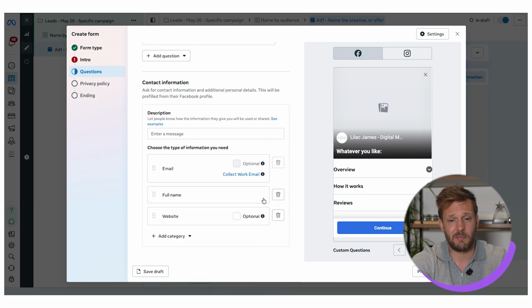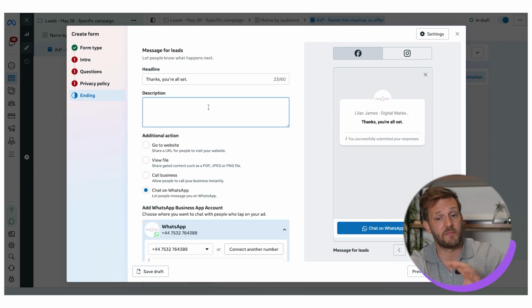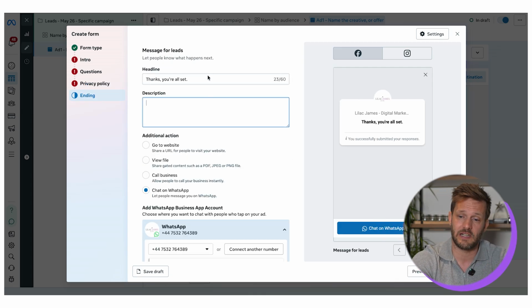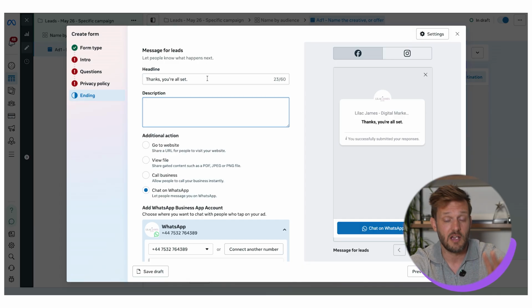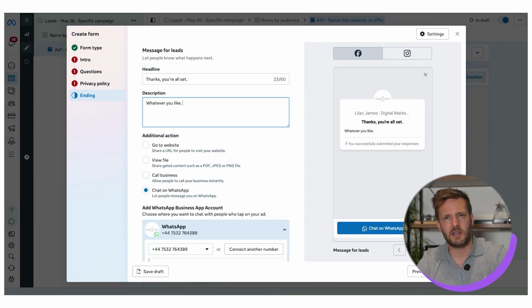Then just the contact information you want, enter your privacy policy, think about the end screen that you want. Facebook automatically sets it with "Thanks, you're all set." You can write whatever you like in here, which is going to be just some sort of a quick message to help people out.